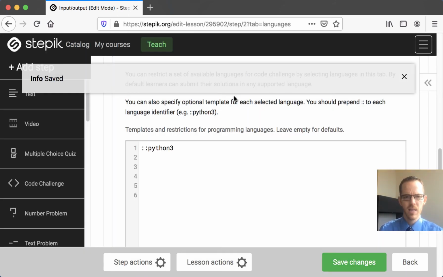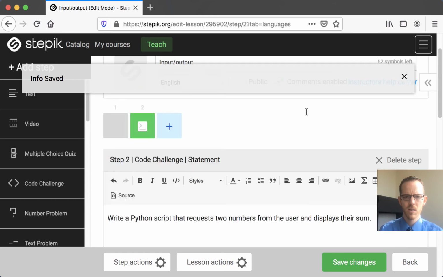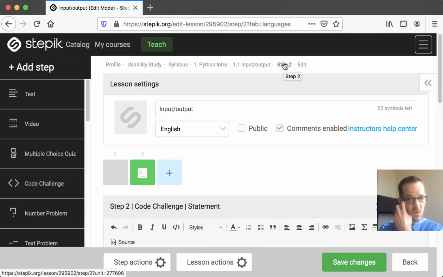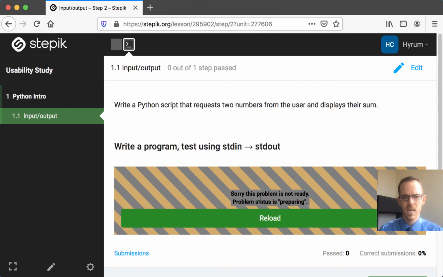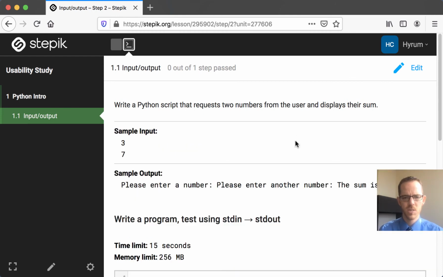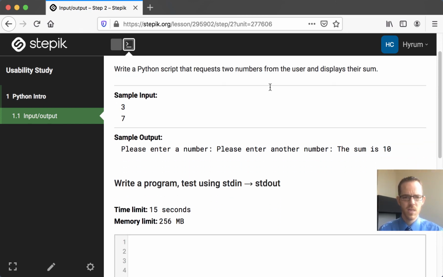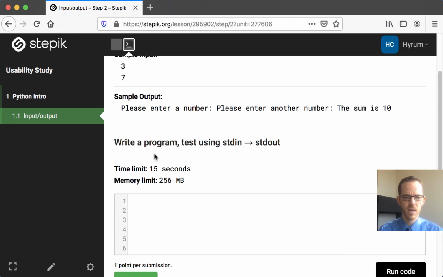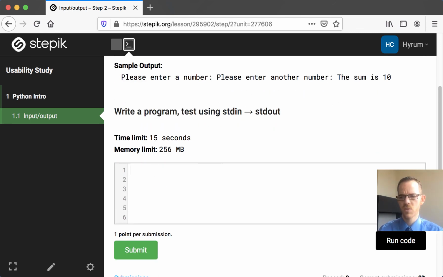And then now at the top of the window here, let's click on step 2 to make sure this all worked correctly. And it says, hey, there's a problem. That's because we just made it. And so this is very much how it's going to look for the students. And so here's the introduction. It has the sample input and the sample output right there. And then there's space for them to write their code.